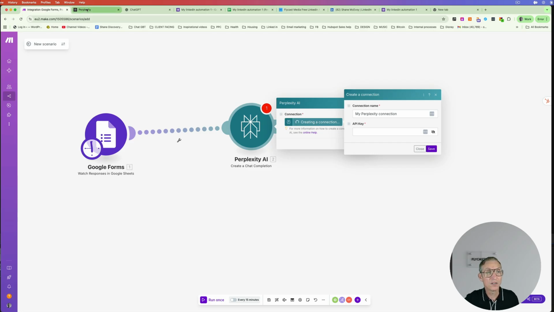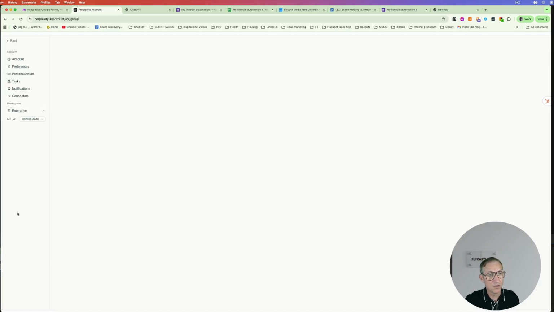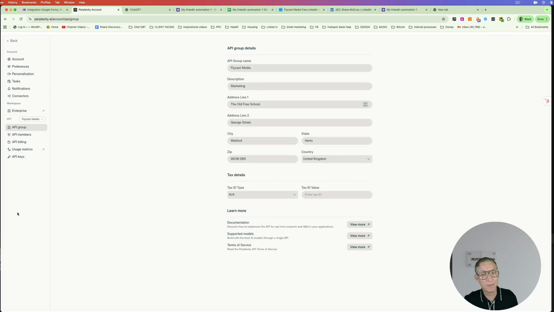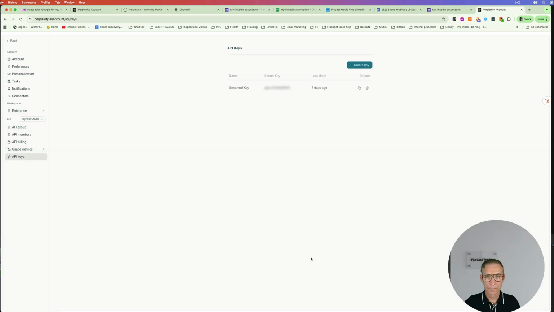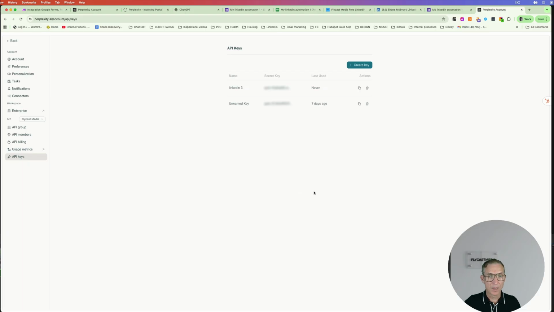And you can get this with a free Perplexity account. You just have to pay for the usage of the key itself. So if we go over here and we go to our account and we look for APIs, you can even just type into Perplexity, show me my API key. It will show you your API keys here. And you can go to APIs and then you just press create key. Call it something. I'll call it LinkedIn 3. Create key and you've got a key. And we'll go back to that.